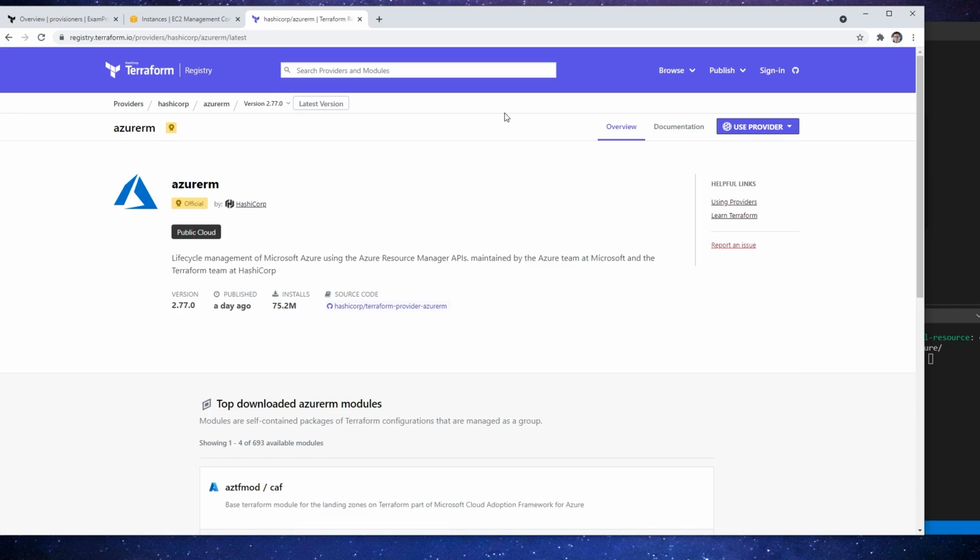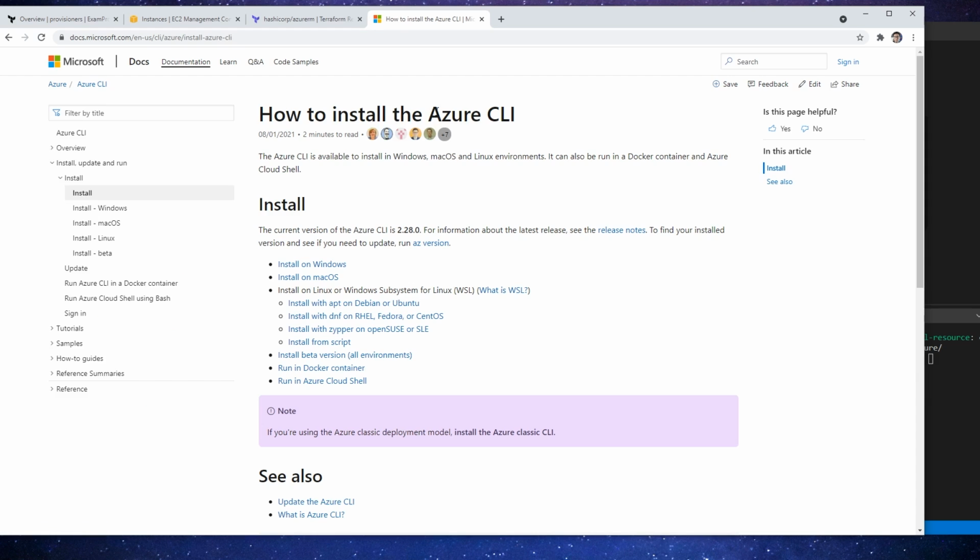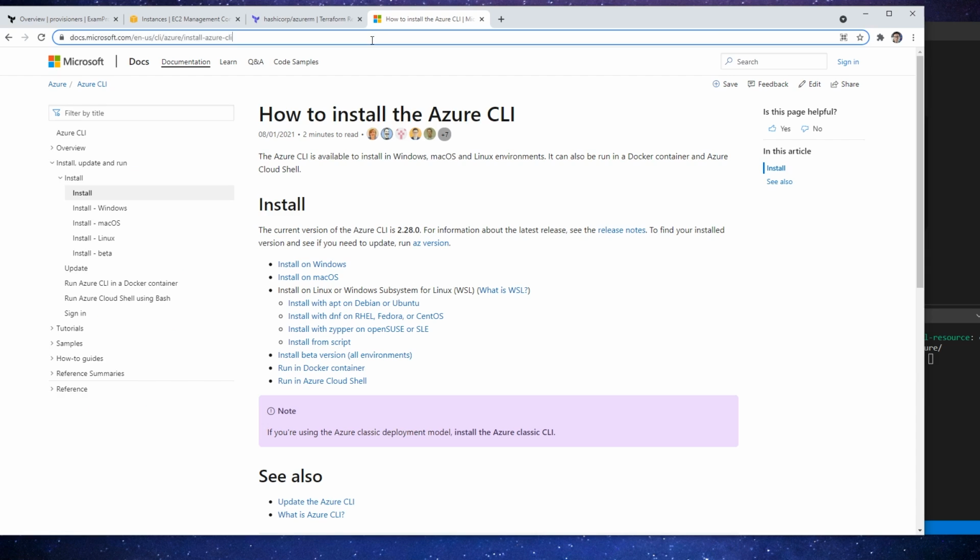So let's take a look at Azure first, and you're going to need the Azure CLI installed. If you do not have that already, go to Azure CLI and get that installed. It's going to vary based on your requirements. The other thing is you have to have an Azure account.